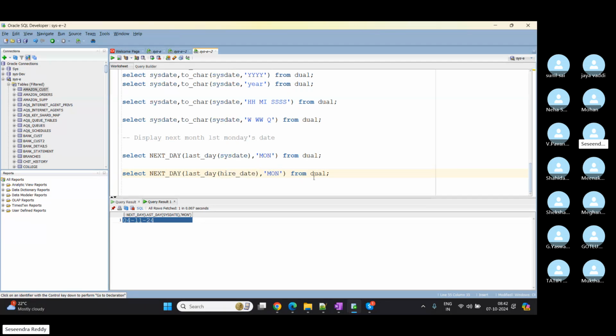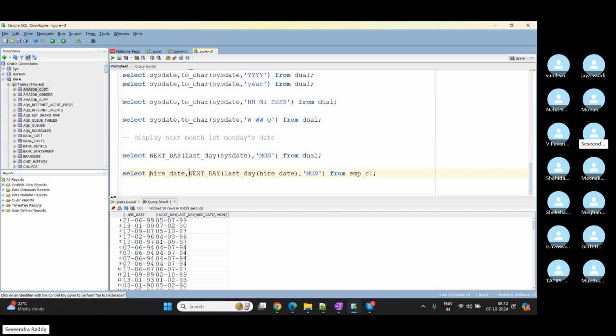So I am using the same logic at table level. Let me get it separately. You see, this person joined 21st June, right? So next month, Monday, we are going to distribute salary. So this is the one, 5th July 1999. On top of that, we are moving to Monday, so it is Monday only. No need to worry. Still, if you want to see that, we can convert it.